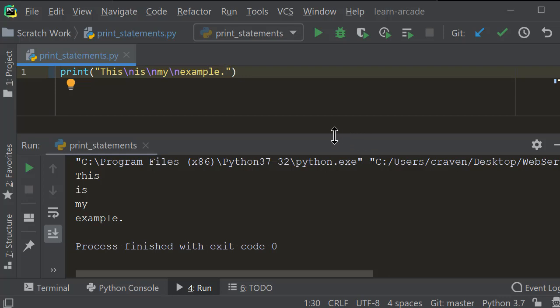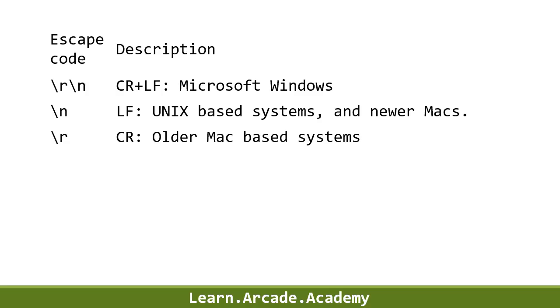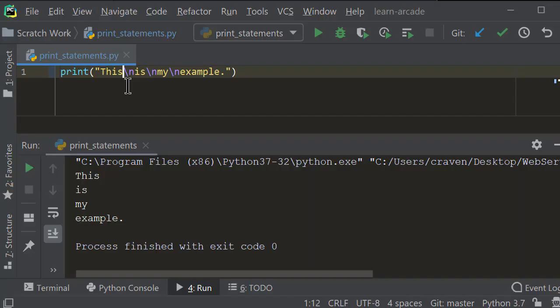Before the internet became commonplace, computers actually didn't even agree on what characters to use for line endings. Backslash r, backslash n was used for Microsoft Windows. Backslash n was used on Unix-based systems and newer Macs. Backslash r was used on older Mac-based systems. Having different standards was annoying when computers got connected together on the network. The post-internet standard is to just use backslash n for line endings.